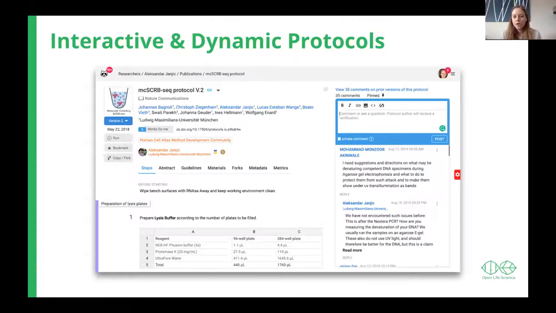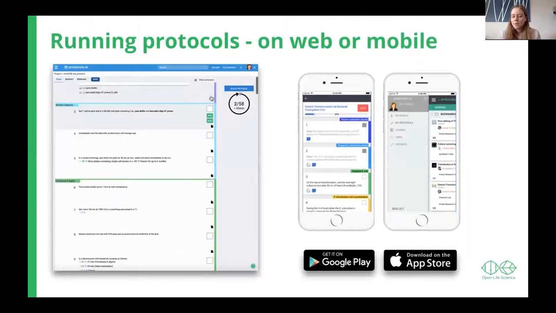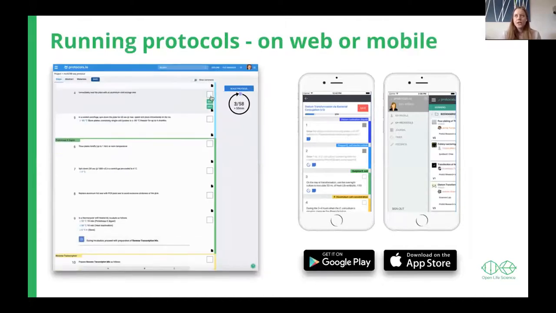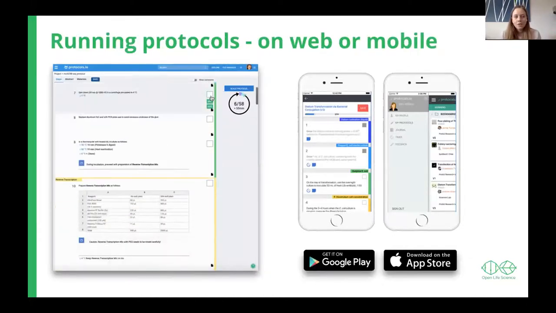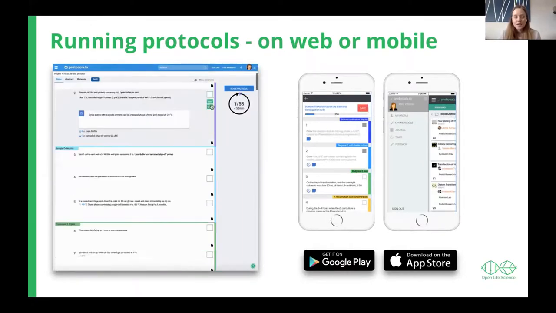So they'll get a little pop-up that says there's a new version of this protocol available. Would you like to see the original version or the new version? And then we also do preserve all the older versions, so you can always go back and see what changed between the different versions. But we do want to make it easy to update protocols. And then also the protocols are entered in an easy to follow step-by-step description, so you don't have a long, hard to understand text block. We do encourage everybody to enter it in a step-by-step format.